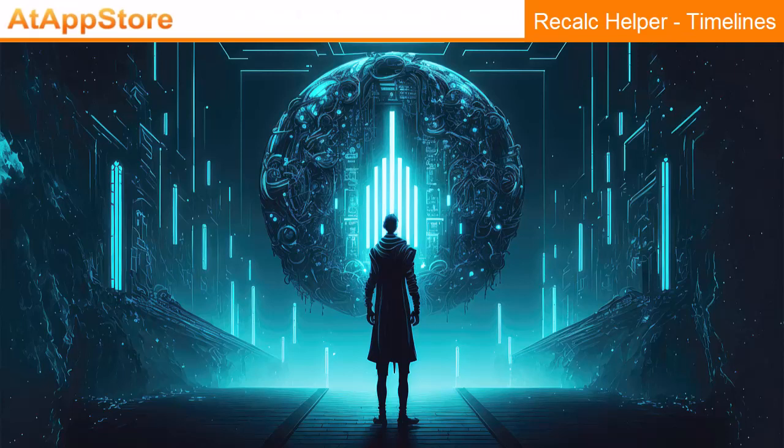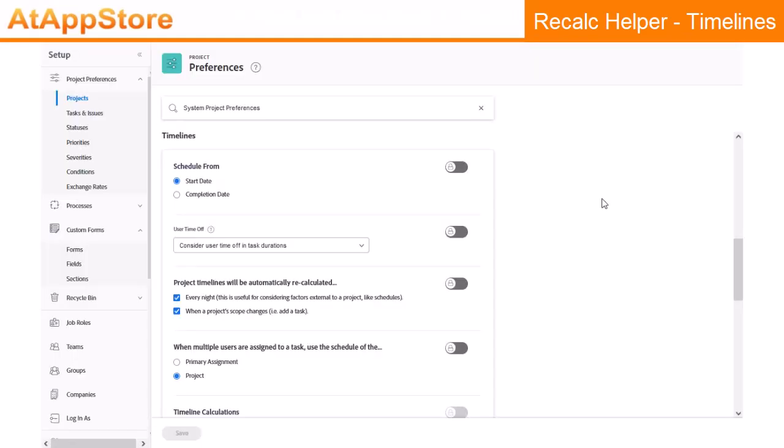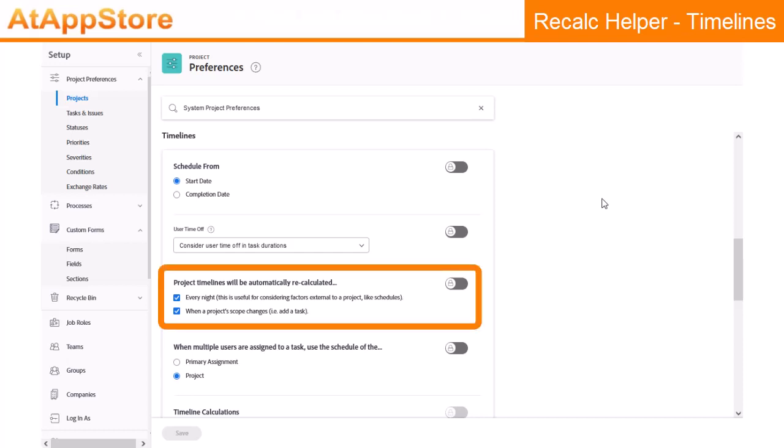In this video, I'm going to run through some of the dark arts, the black magic that is timeline recalculation within Workfront. Under Setup, Project Preferences, there's a section that shows project timelines will be automatically recalculated every night and when a project scope changes. Those are very common to have turned on and I think are a good idea, but they don't necessarily act the way you might think they do.